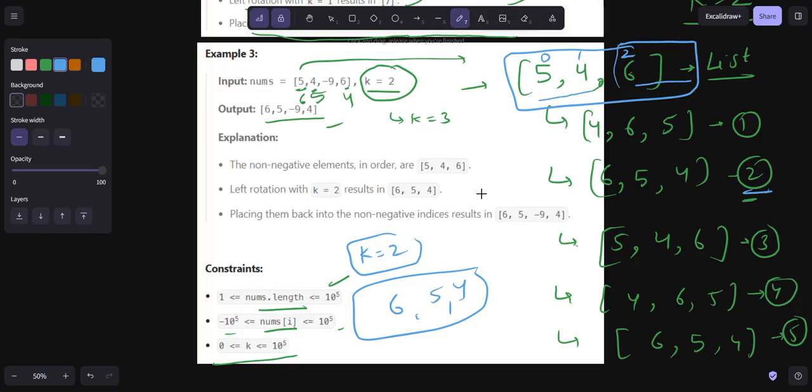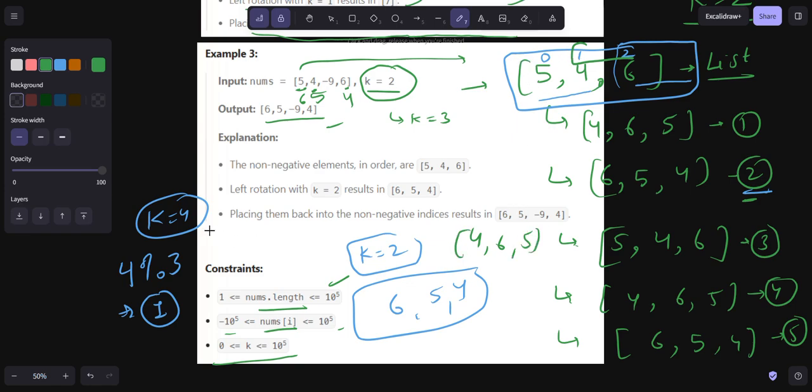Now if I say for k is equal to 4, find me the result. Just do one thing here: take 4 modulus with the list dot size. List dot size is 3, so 4 modulus 3, remainder is 1. That simply means starting from 1, pick all the elements, that is 4 and 6, and then from 0 to less than this one, pick 5. So see, for k is equal to 4, you see the same result, 4 6 5. That's it, shortcut, right?